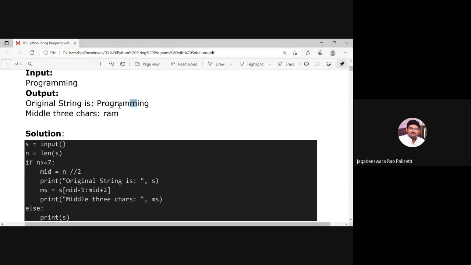Mid plus 2 is M. Am I clear? So mid minus 1 is R. So that is the way we are writing. R, A, M: these three we have to read. It starts from R. What is R? Mid minus 1. Starts from R, to where? Mid plus 2.